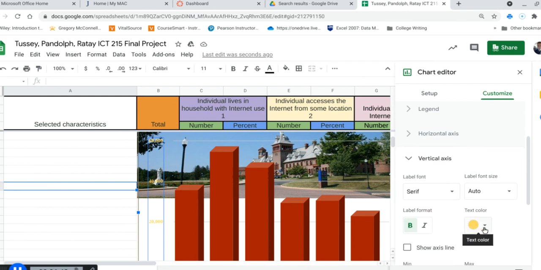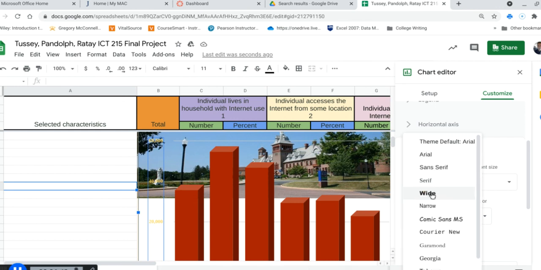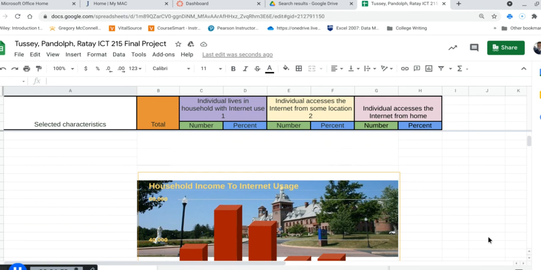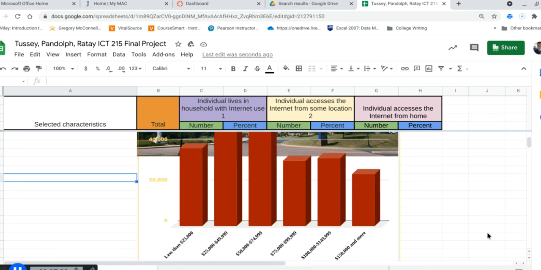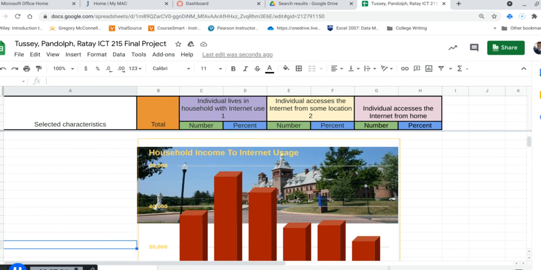You can bold it. You can change the font style. So if you want something to stand out a bit more, you can do that. You can mess with the colors and that kind of stuff. But that's another option for you to have the image actually as a part of your chart. Well, it's not really. It kind of is. It appears to be.